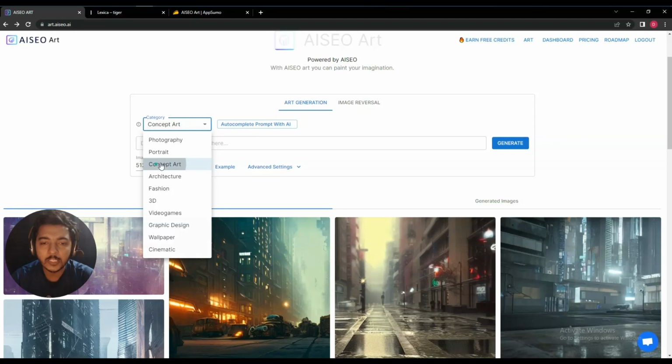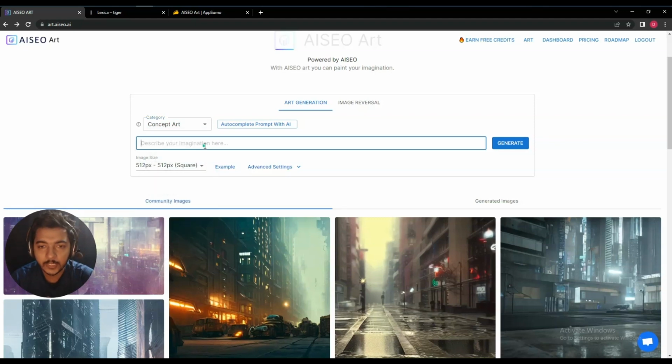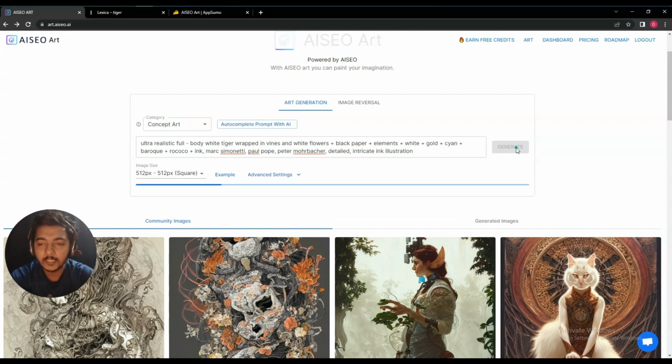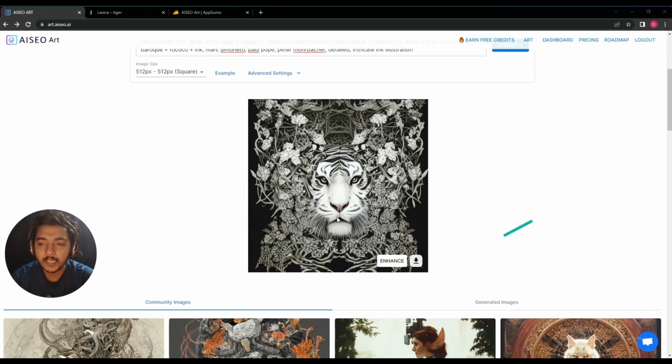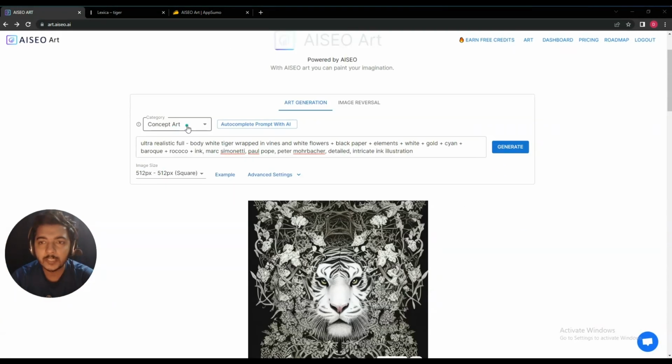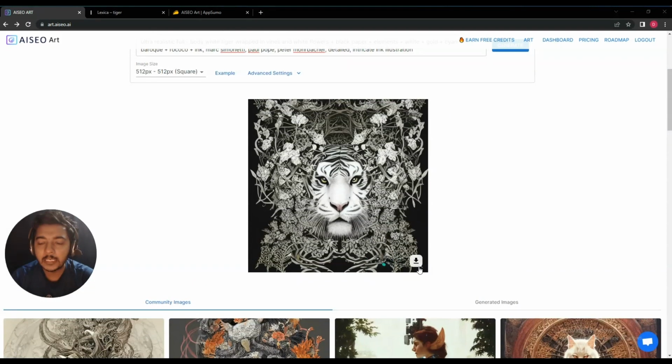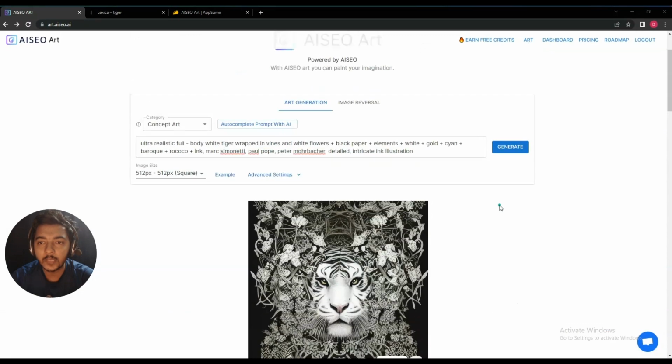So let's say I'll select concept art, and then I'll enter the same prompt, and then now if I generate it, let's see what will happen. See, here is the image, and this is basically concept art category. So these are the things, and in this way you have to enhance and download it from here if you like it. These are the things.